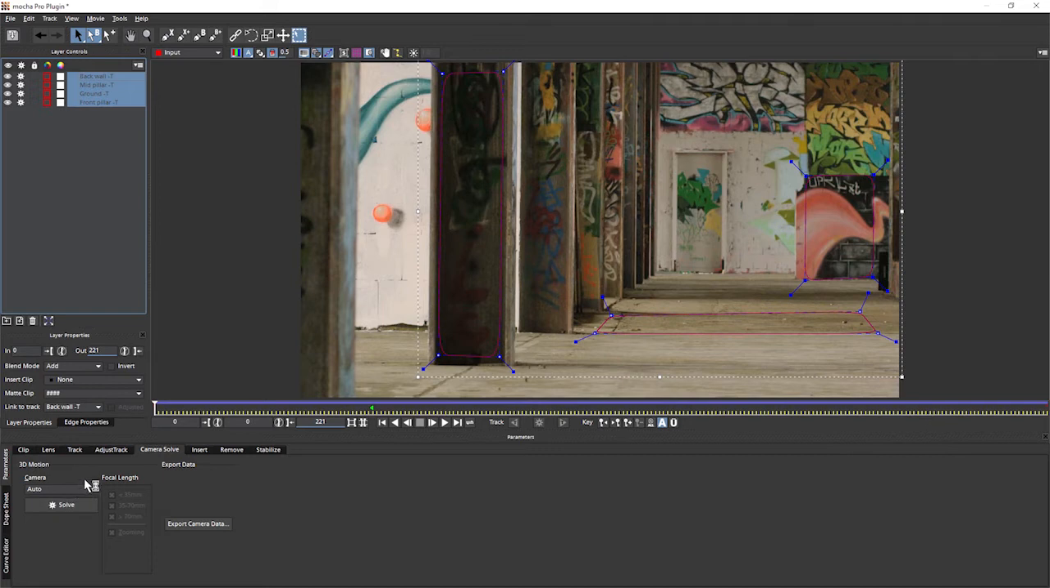Come down to our camera solve module and the parameters, and under the camera, we've got our auto, pan, tilt and zoom, small parallax change and large parallax change. Now, the small parallax change would be where you don't have a lot of depth available to you. So there's not going to be a lot of parallax actually happening in the shot. So let's see what Mocha can make of this shot here with a small parallax change.